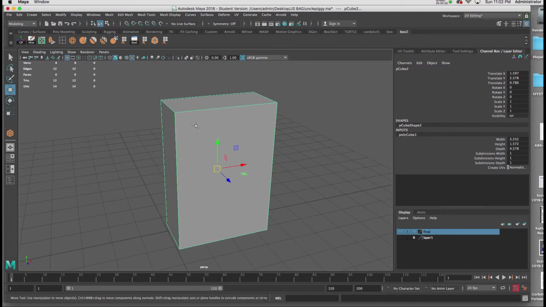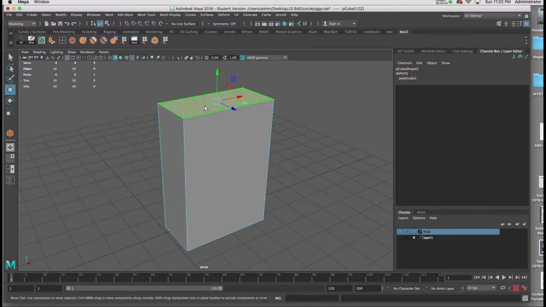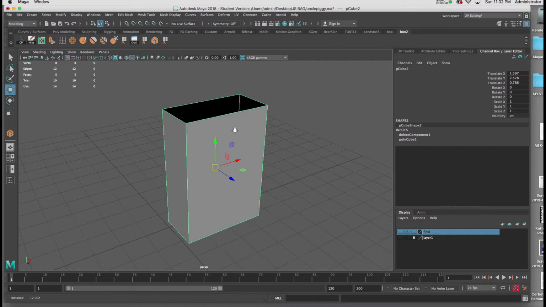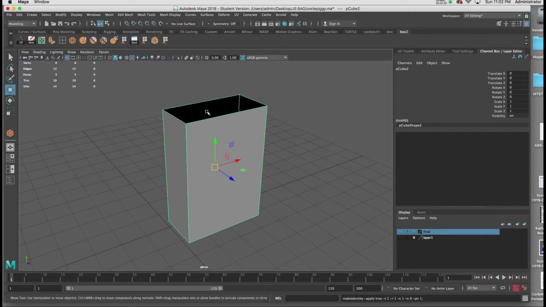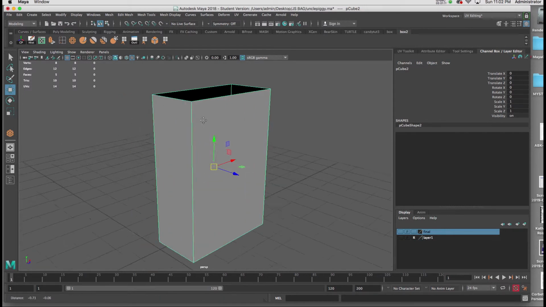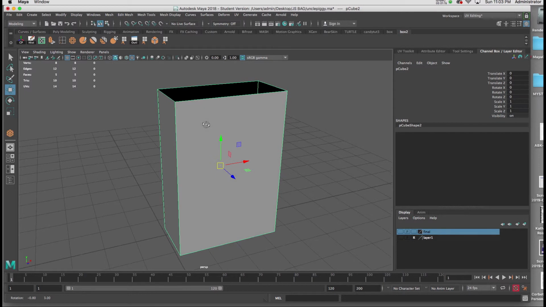The bag is open on top, so I'll right click and I'll choose face, and I'll delete the top face. I'll return to my object mode. Next, I'm going to delete by type history, and I'm going to go to Modify, Freeze Transforms. That will assure me that the UV map that I plot using automatic mapping will be proportional to the faces of this cube.